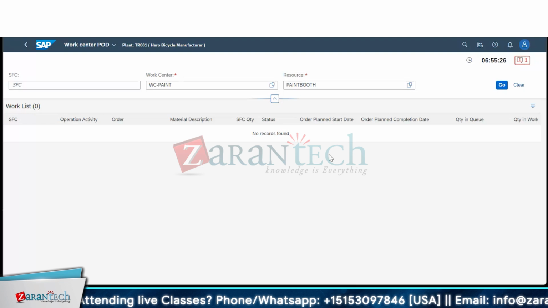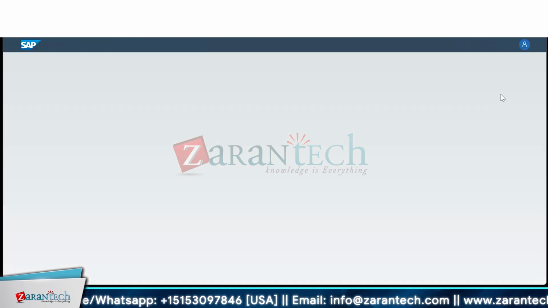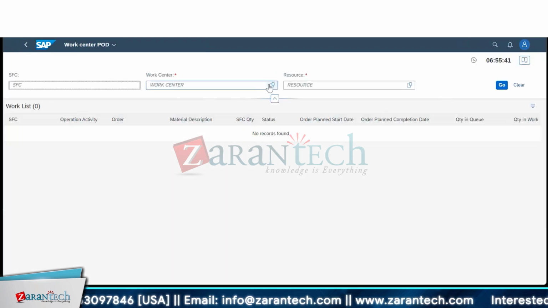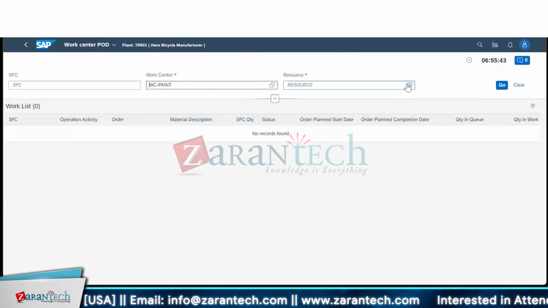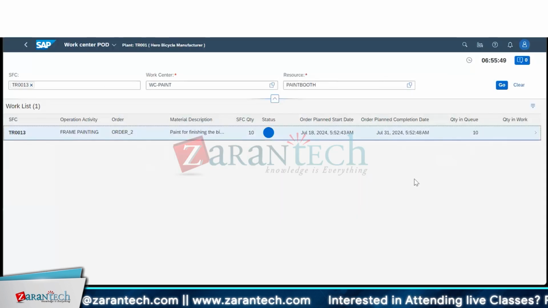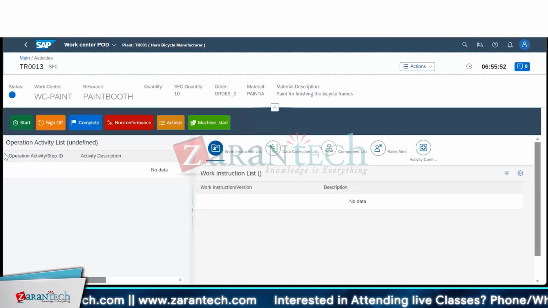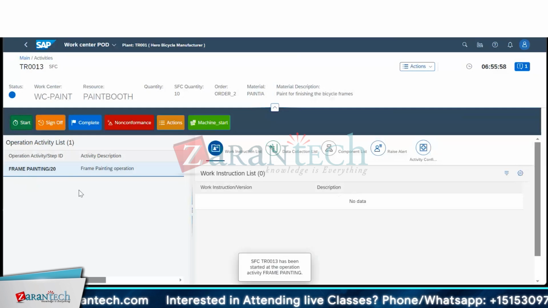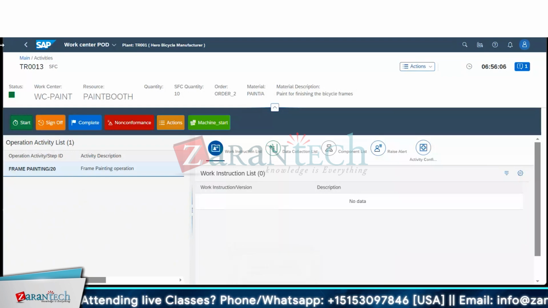Where do we have to assign it? Manage user assignment. Okay, just refresh the pod once and click on go while selecting this work center and resource. Okay, yeah, click on start. The user has started the operation. Maybe I'm missing some configuration. Just one second.